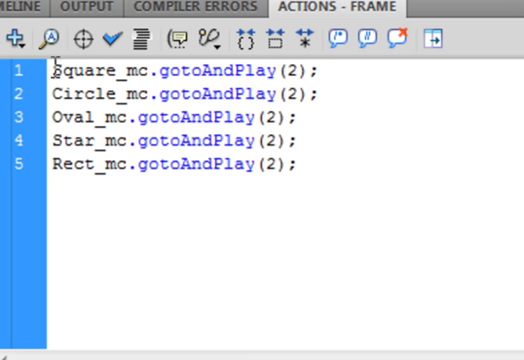So square underscore MC, period, gotoAndPlay, small g, small t, capital A, capital P, open bracket, 2, close bracket, semicolon, and that 2 is frame 2. Copy that, paste it 4 times, and end up with circle, oval, star, and rect. Just change those first words, and they're all going to be going to frame 2 when they're told to.